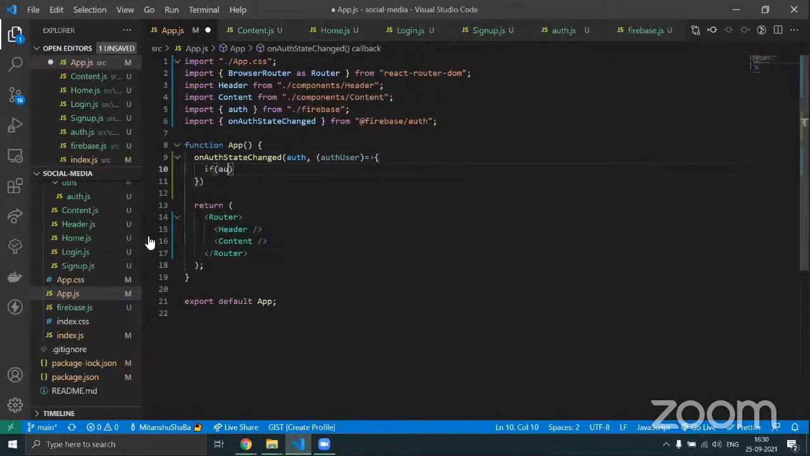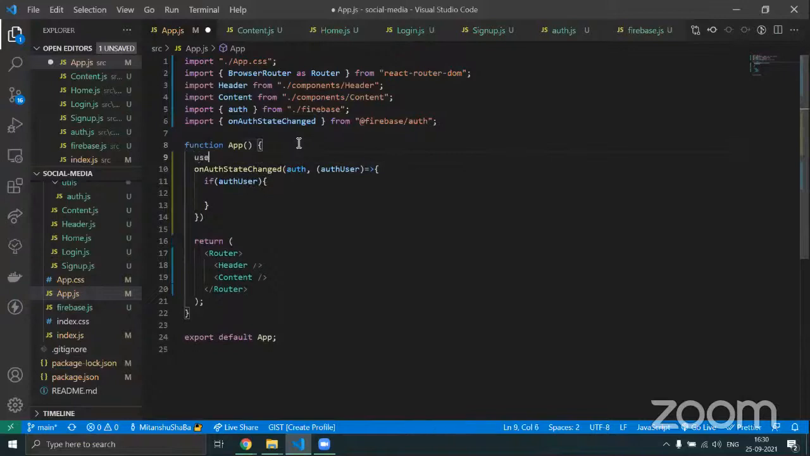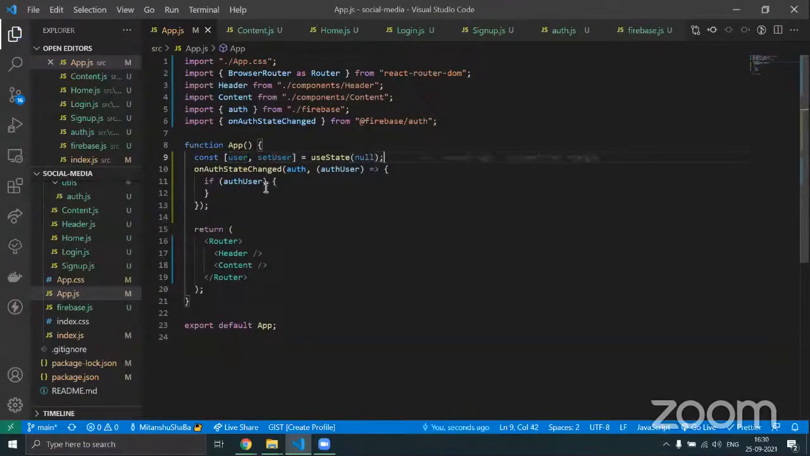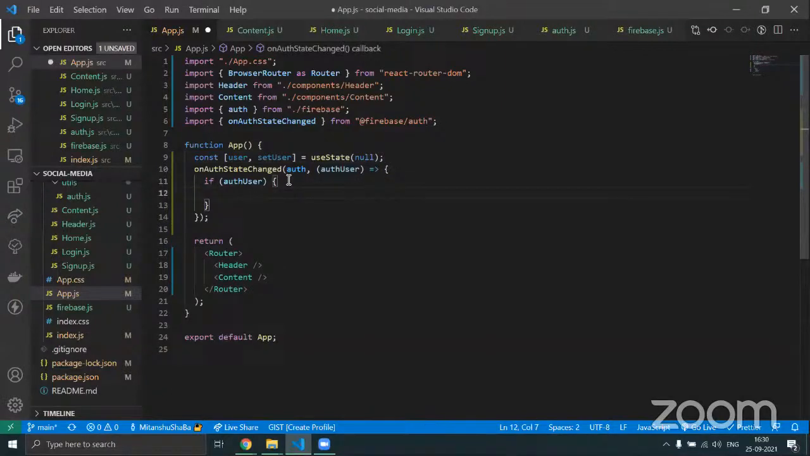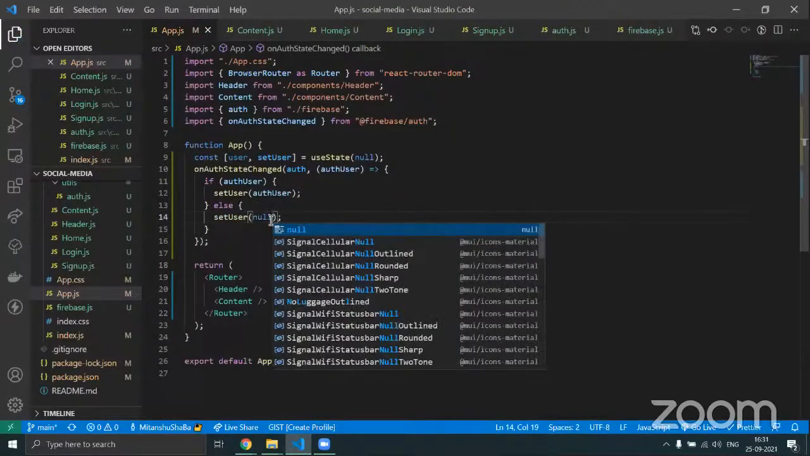Now let's do something with this user. If there is an auth user, that means the person is logged in. Here I'm going to put some state where I'm keeping track of the user. So this is my user, and initially the user will be null. There's no user initially. If I have an auth user, I'm going to set my user to this auth user, so I'll change my current user. And else, I'll set the user to null.